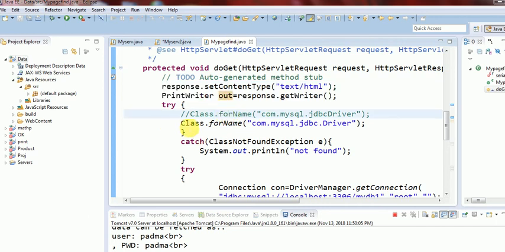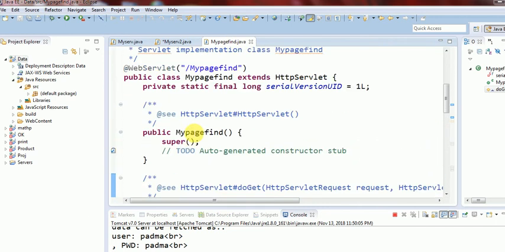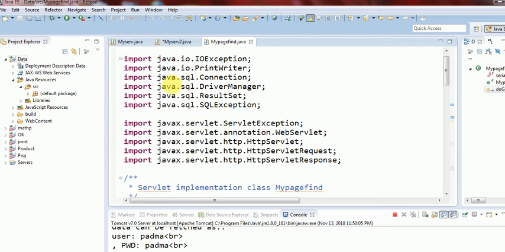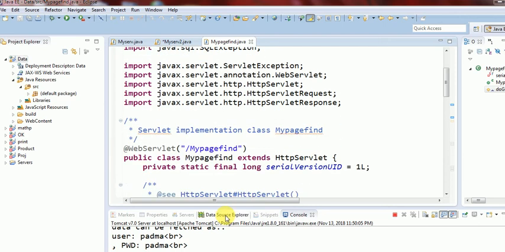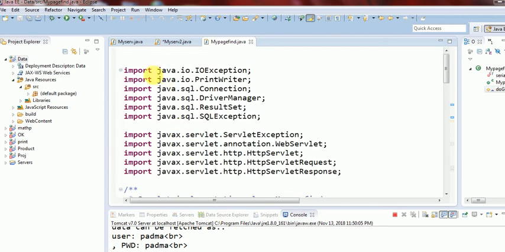I will also show you what I have imported during the programming: IOException, PrintWriter, java.sql.Connection, DriverManager, ResultSet, SQLException, SQLServerException, annotation, HttpServletRequest, and HttpServletResponse.